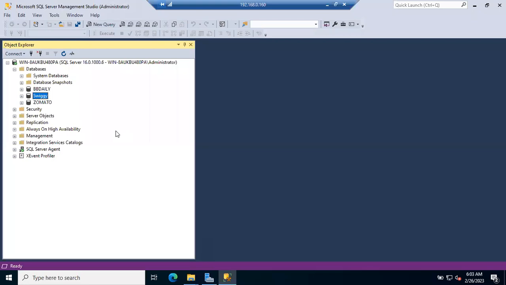One thing I just want to correct: generally, only one MDF file will be there. Multiple NDF files will be there. NDF, next data file. MDF will be only one. So whatever files you are adding, all are data files; there are two types of data files. One is MDF, second one is NDF.